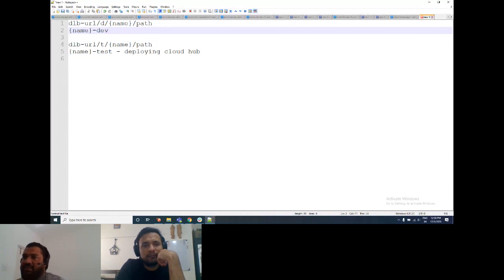So what if we don't have a load balancer? What if we don't have a dedicated load balancer? Can we deploy with a particular HTTPS listen endpoint?